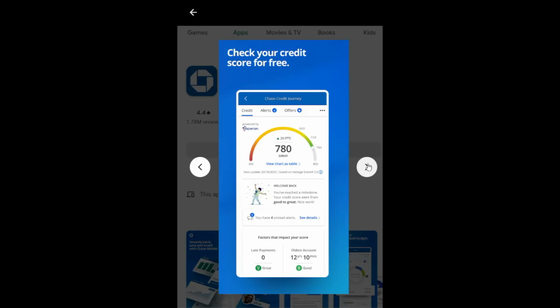And there you have it. That is how easy it is to download and install the Chase Bank application on your smartphone.